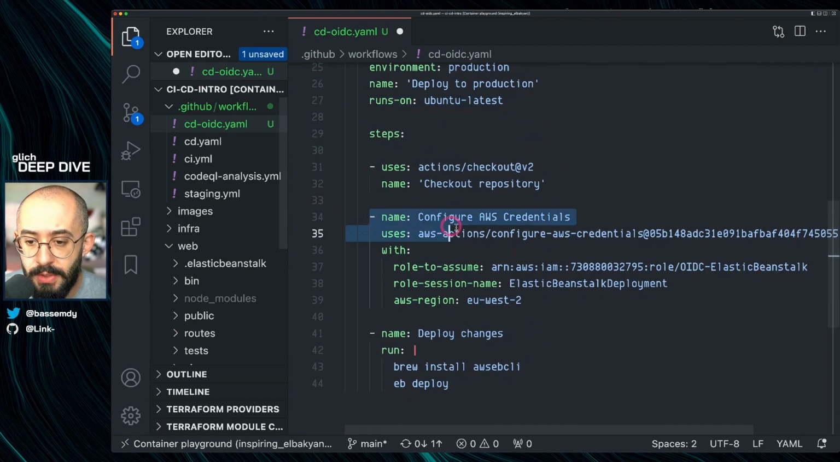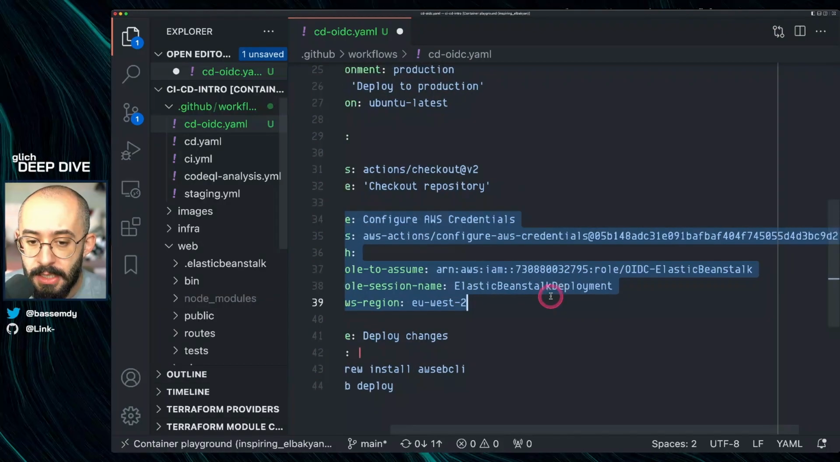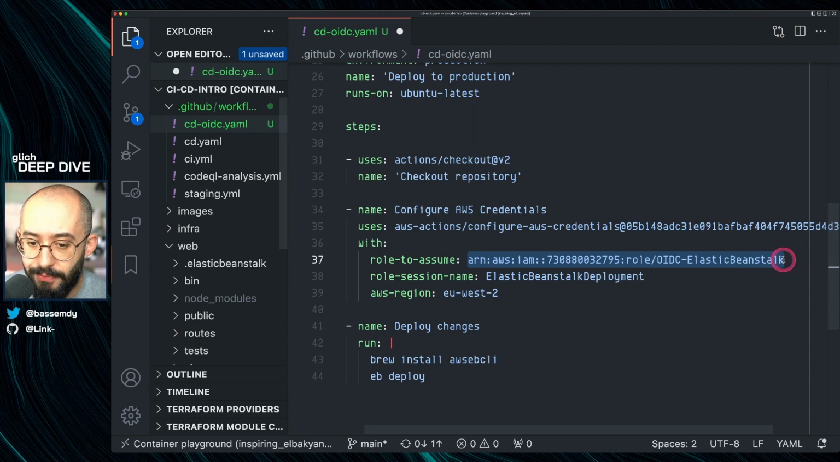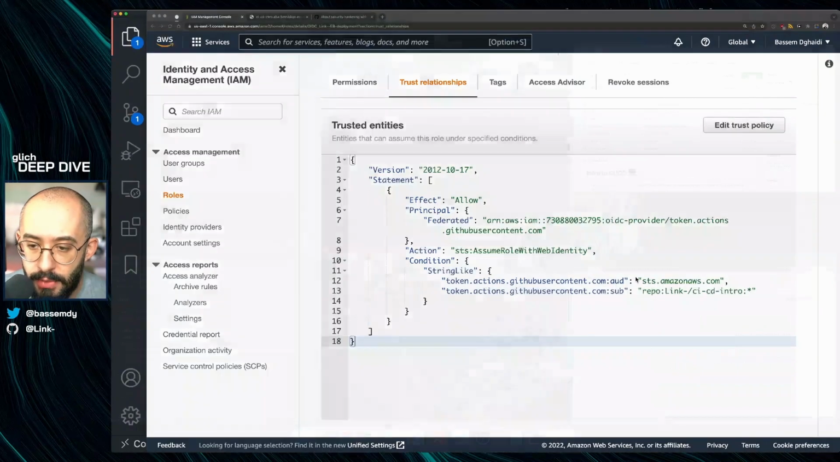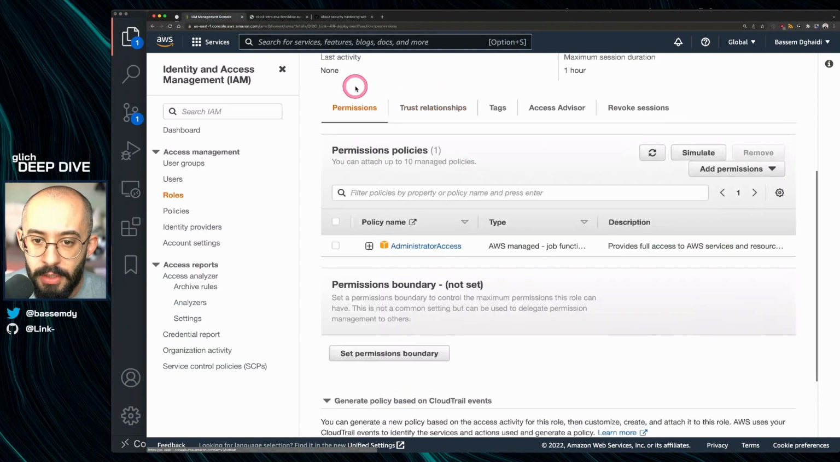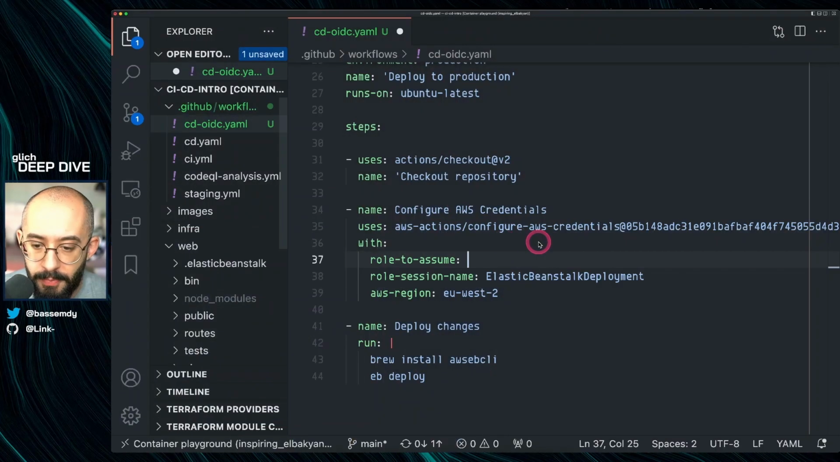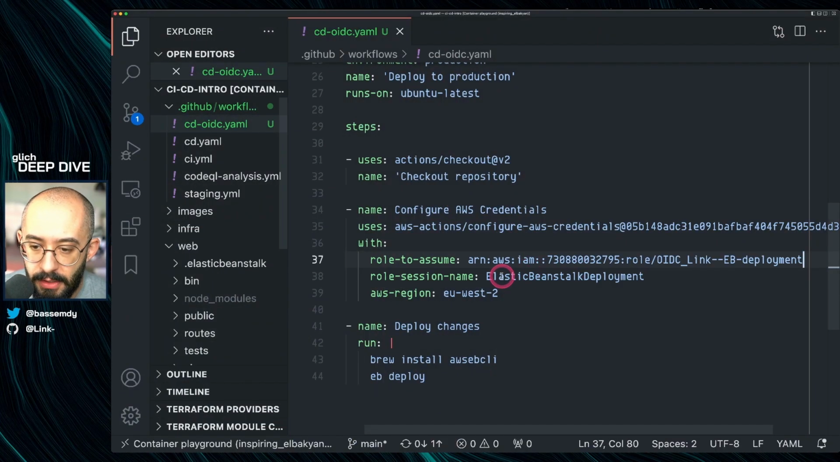However, over here, we have the step where we configure the AWS credentials, right? And here we have to introduce a couple of changes. The first change is on the level of the role that we're going to be assuming. We're going to go to our AWS console and copy the ARN from here, and then drop that here and save the file. It doesn't matter what you give the session name. I'm going to be calling it Elastic Beanstalk deployment. And of course, the region is EU West.